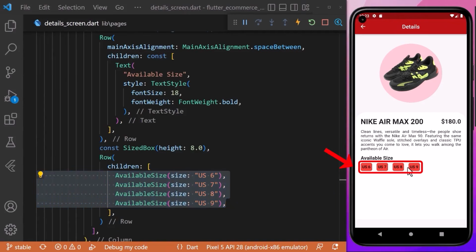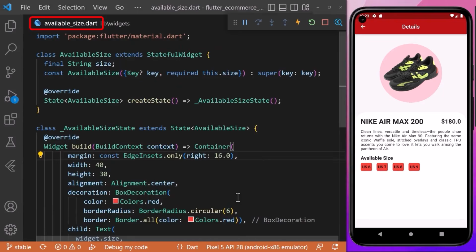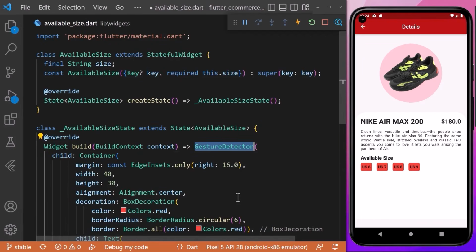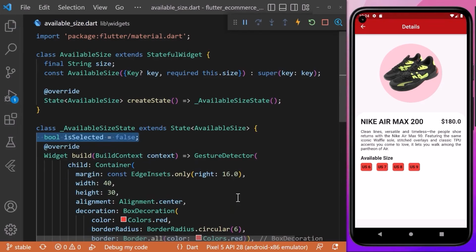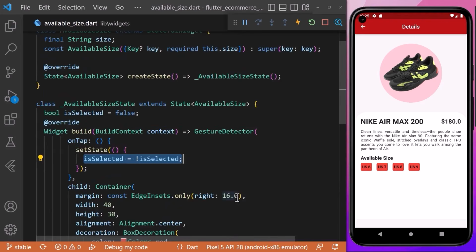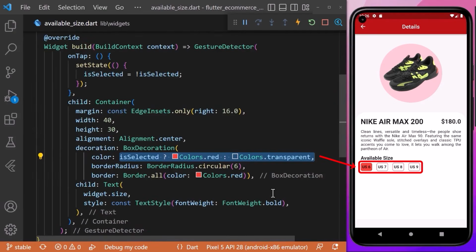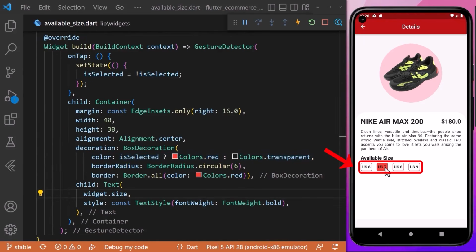Now we want the available sizes container to be selectable. For that, we will go to the available size widget, and here we will wrap the container with a gesture detector. We will create a boolean is selected. Inside the gesture detector, we will set the value of is selected to the opposite of is selected. We can also specify the color of the container using is selected. Well, after hard reloading, here you can see that we can select our desired size of the product.